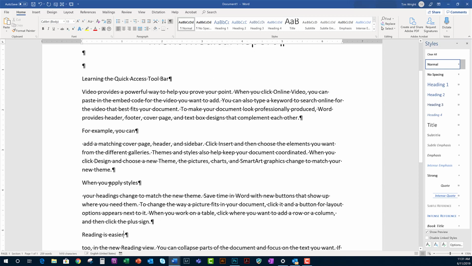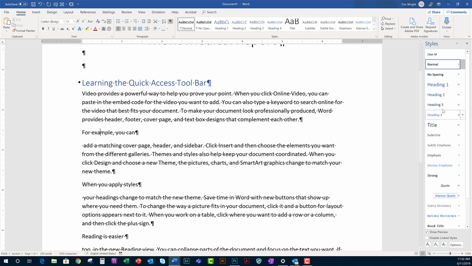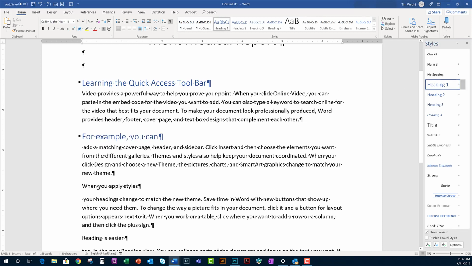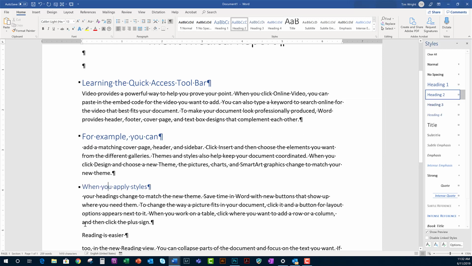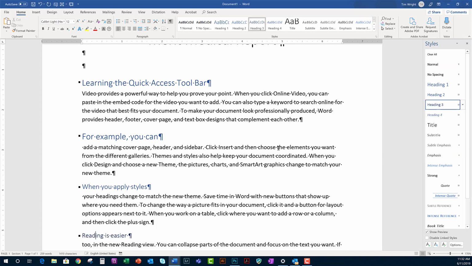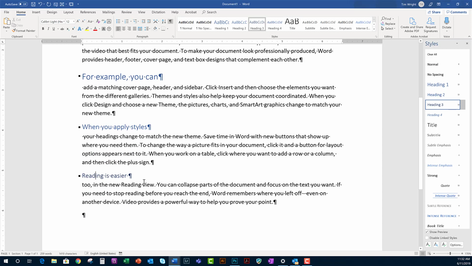There we go. So now I have some headers, and now I want to apply heading 1 to the first 2, and then heading 2, and then heading 3. So I just click on the first header and click on heading 1. The next one, heading 1, off to the far right here. Click here, off to the far right, heading 2, and this last one we're going to call it heading 3. So now I have all of my headers in place.